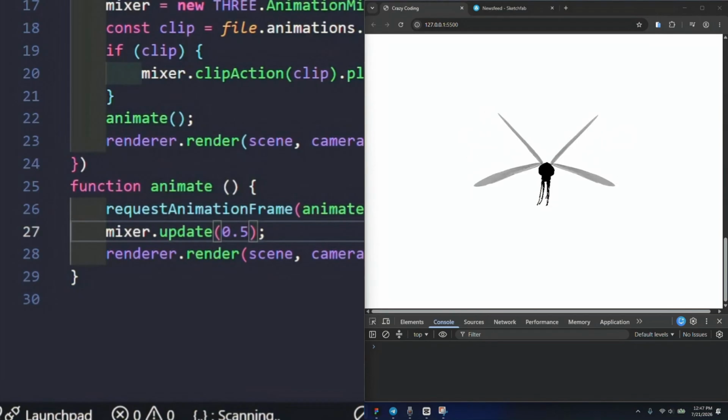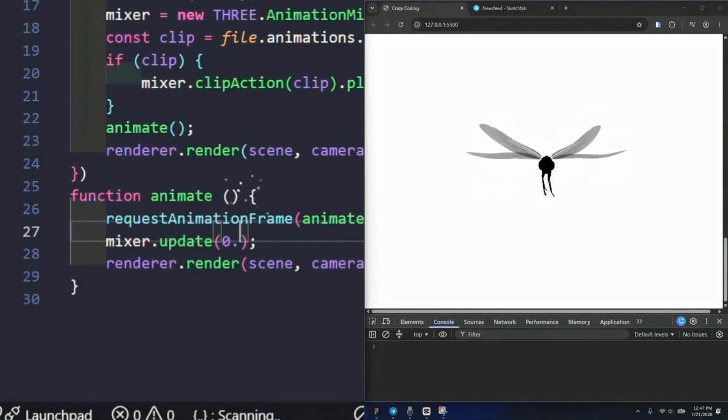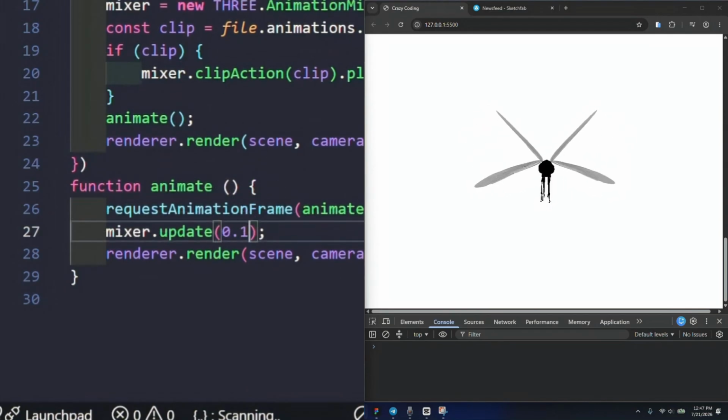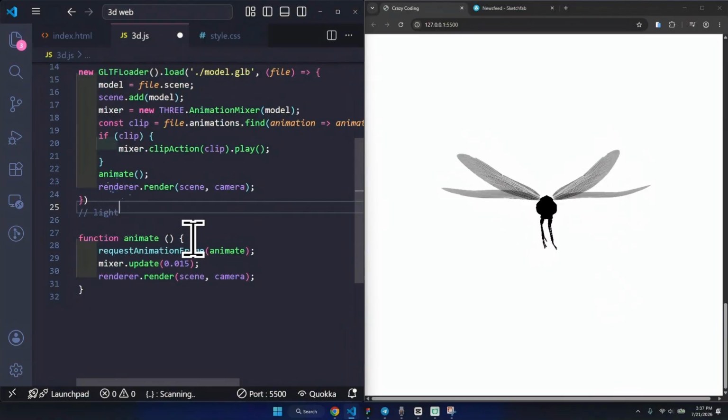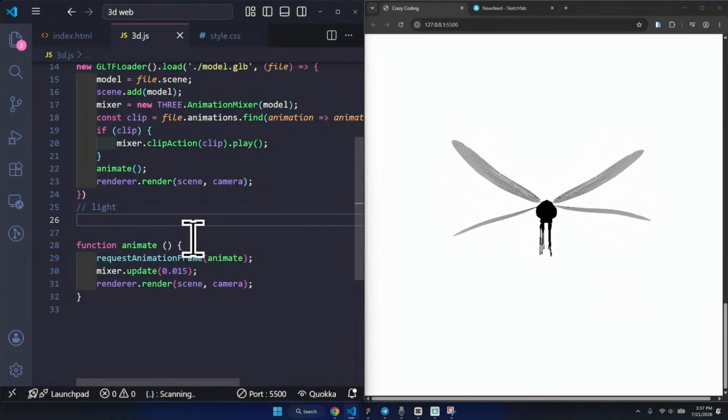Now it should work. At the moment, I think the animation is moving a little too fast. So I'll reduce the value passed into update to slow it down. The reason we see the model as black is because it hasn't been illuminated yet.